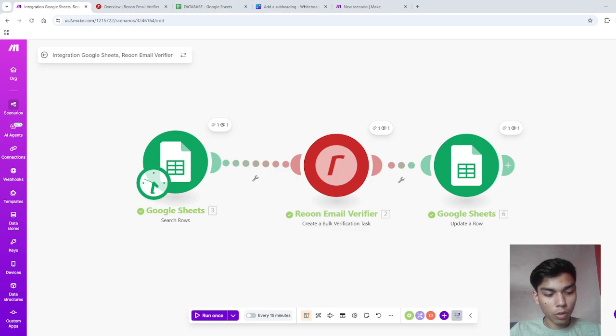Alright, so today I'm going to build an AI agent that is going to verify your email list and then update that into your CRM or database where it is stored. That increases your deliverability rate so that you don't land in spam. Let's just start building it.